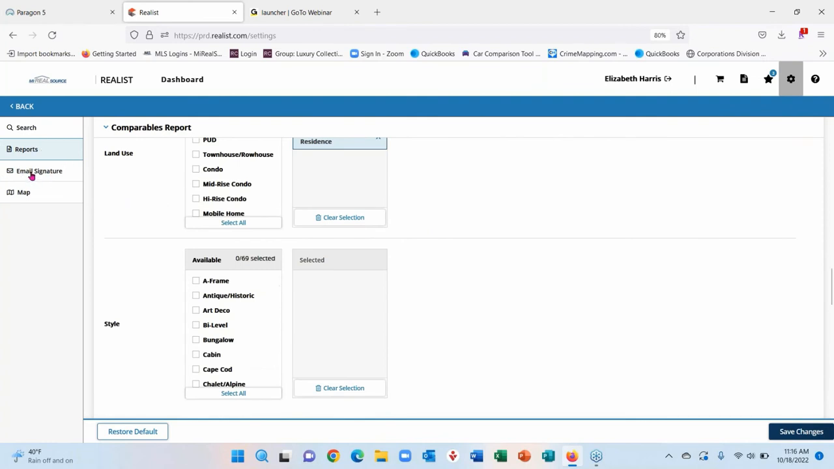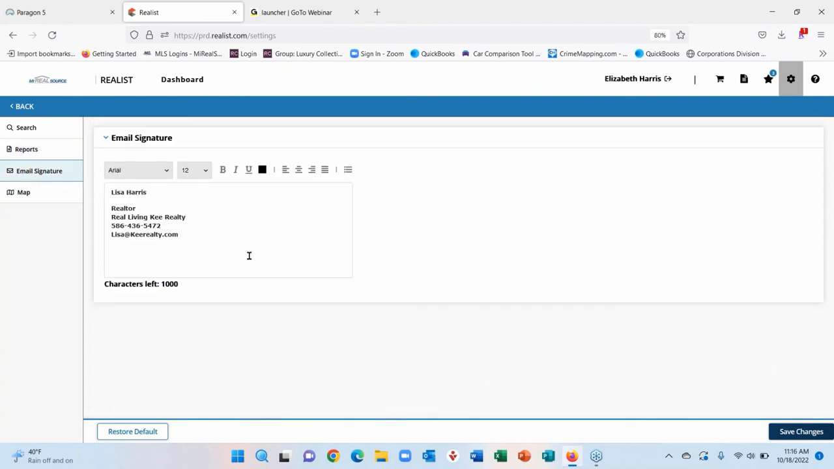The next one on the left is email signature. If you didn't add your email signature earlier when we did the email section, you can type in your name here, whatever information you want to give. So when you do hit email, when you're running that comparable report, this will automatically pop up in your message. So that way you don't have to type. I find any shortcuts that save time, I'm all about it. So if you want to type in your name and stuff in here, you can.